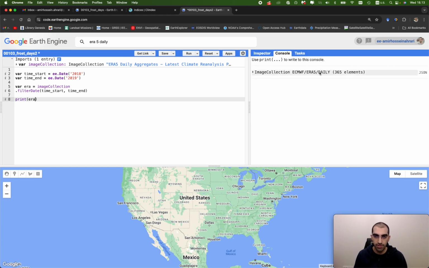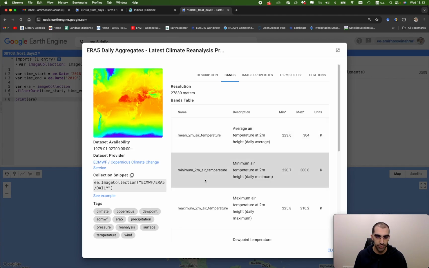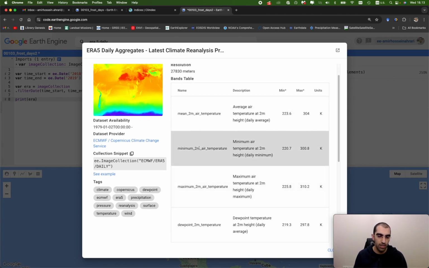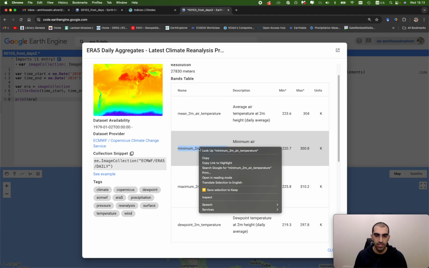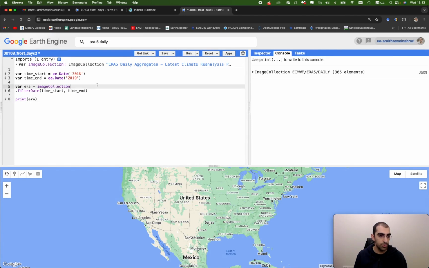with 365 elements. But before going further, you must select the target band that here is minimum daily temperature. Here, as you can see, the minimum 2 meter air temperature is the target band. Just copy and paste it into the code. As I mentioned in the previous tutorial, whenever you want to select a target band, select is the function that allows you to select this. For example, my target band is minimum 2 meter air temperature that will be selected using the select function.